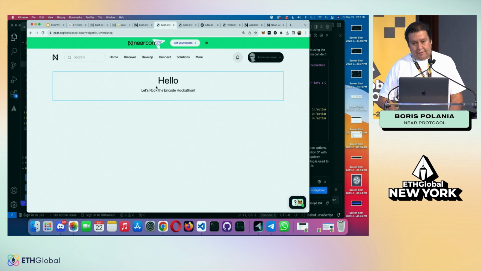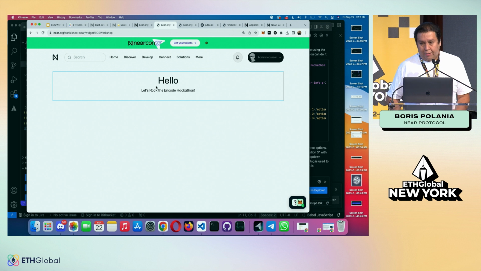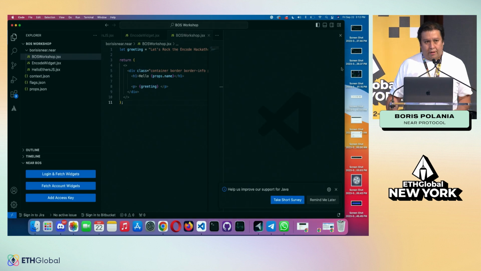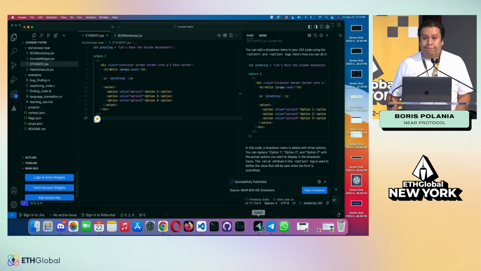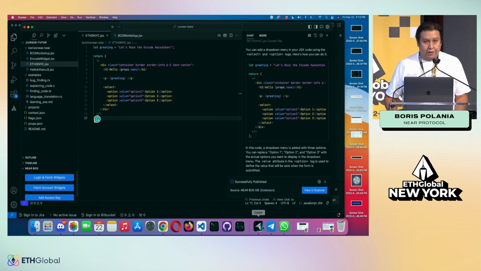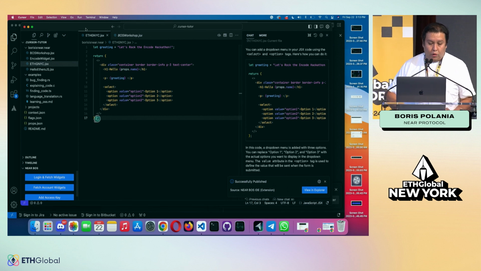So basically, that's how you deploy a component into BOS. You can do it on the online IDE. You can do it on your VS-based IDE, and then you just polish it. That's basically what we are asking for the submission, right? You deploy a BOS component, and that's another part. There's two ways you can do this.